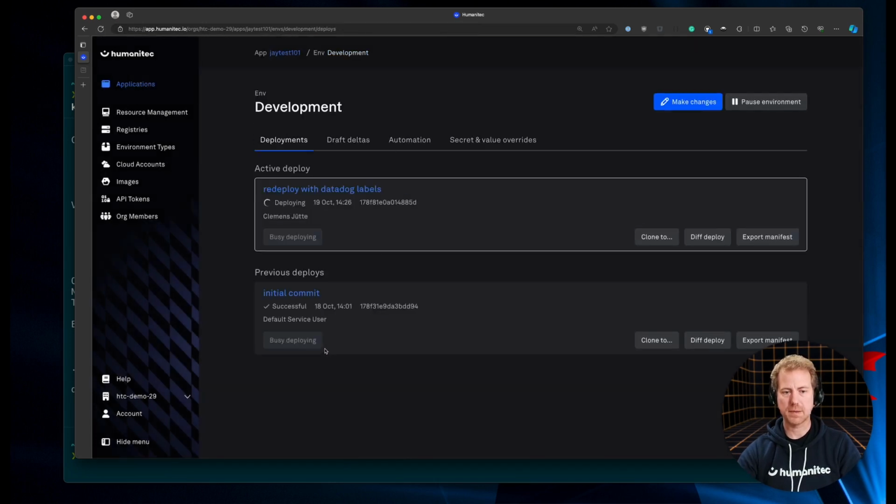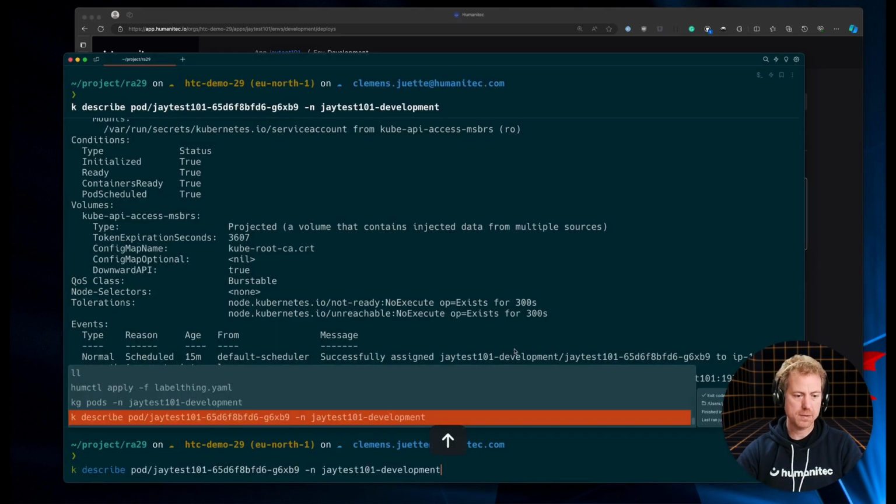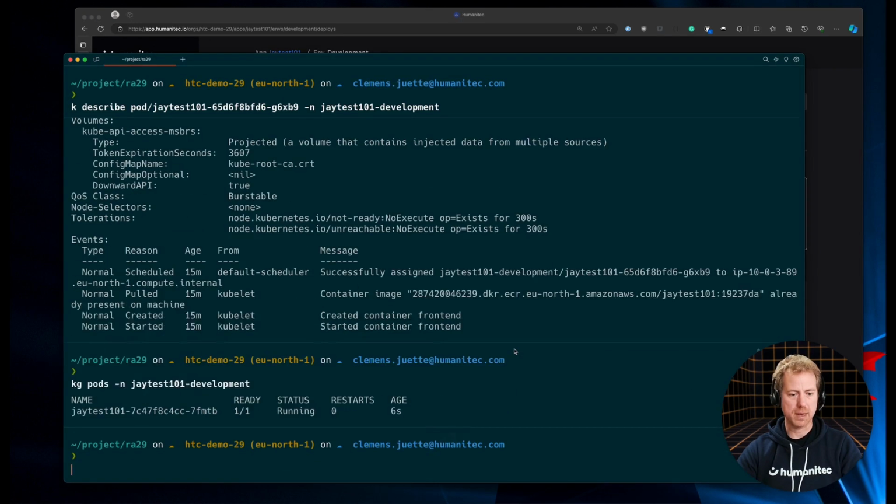Great. That is going to take just a moment to actually redeploy because there's not a lot of change happening here. Up and running it is. So let me get the pods again because the name should have actually changed. So kubectl describe pod change name in the namespace jtest101-development.